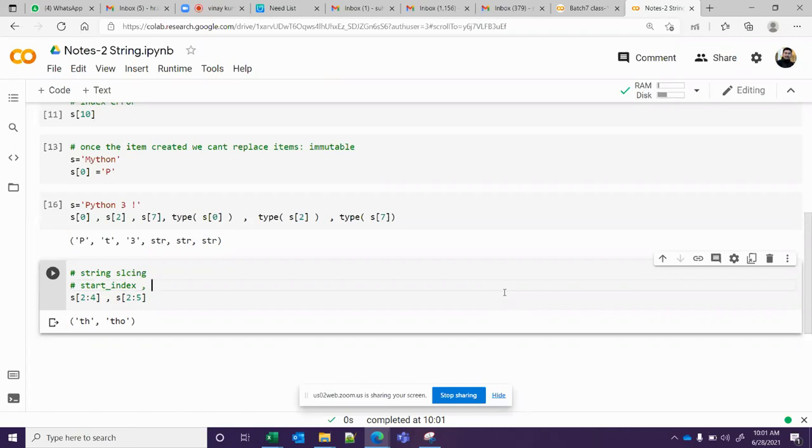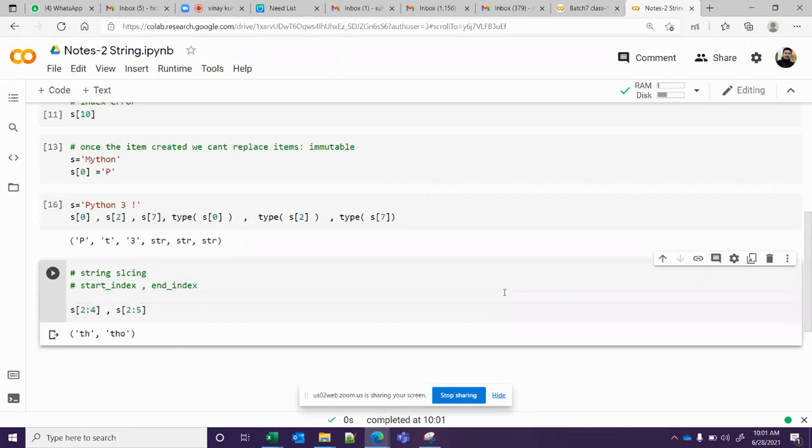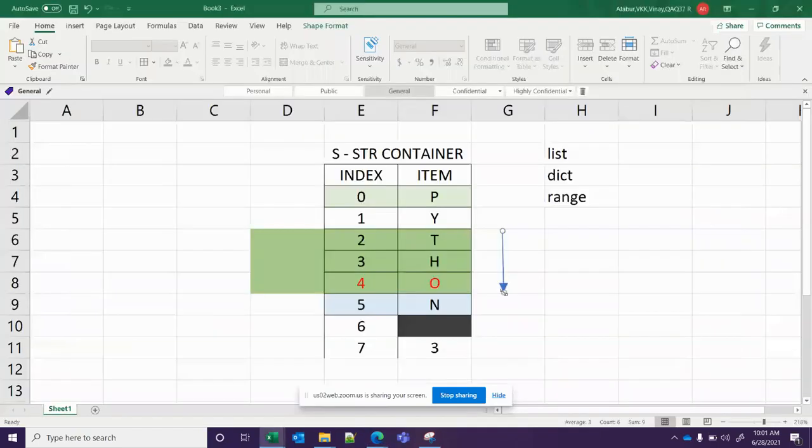So please remember, whenever you are slicing, have a start index, comma, end index. But very, very important: start is inclusive, meaning included, and end is exclusive. End is not included, only start is included. Clear? It's a bit confusing concept, but it will come over the period as you learn.